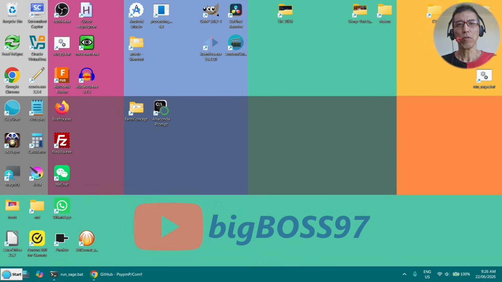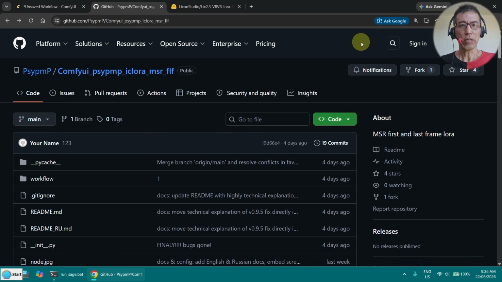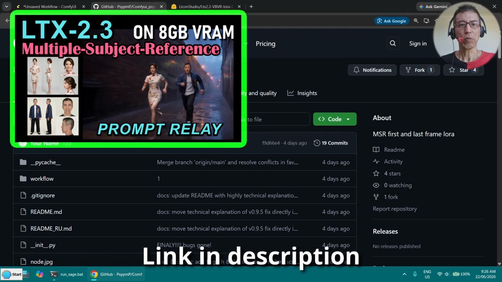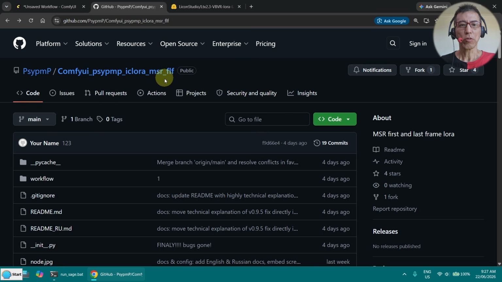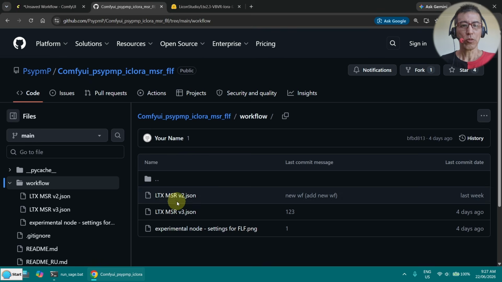Hi, today I want to show you my test result of a workflow which I found on the GitHub page. If you have followed my tutorial, you should have seen the video using multiple subject reference LoRA. This workflow allows you to use the first and last frame as well with the same LoRA. The workflow I'm using is the V3 here, 4 days ago.